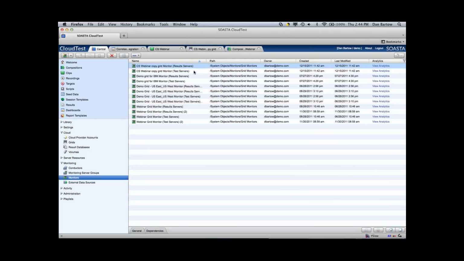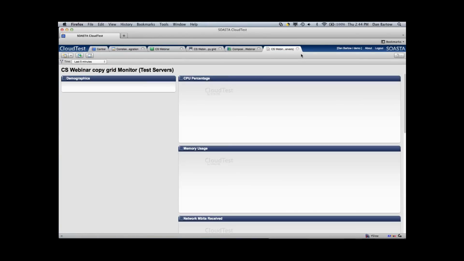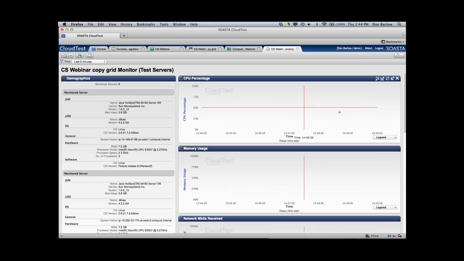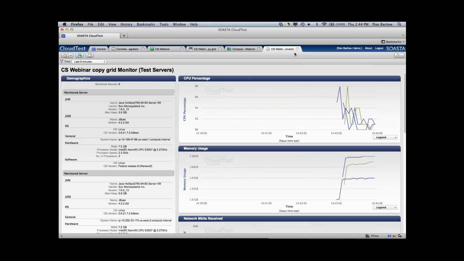When we're running a test, you want to make sure that your load generators are actually performing in a healthy manner. So you can see here that I've got real-time CPU, memory utilization, network, and disk I/O information about my load generators that are in the cloud. So we can keep an eye on this while the test is running.